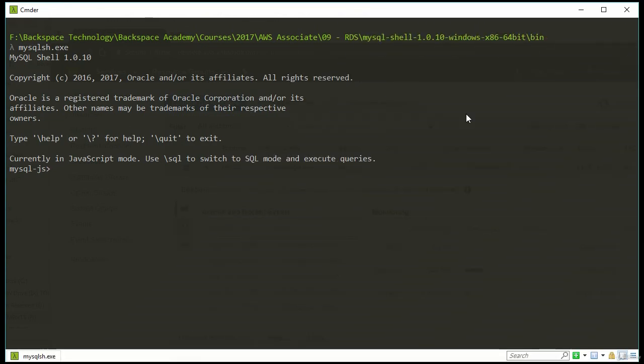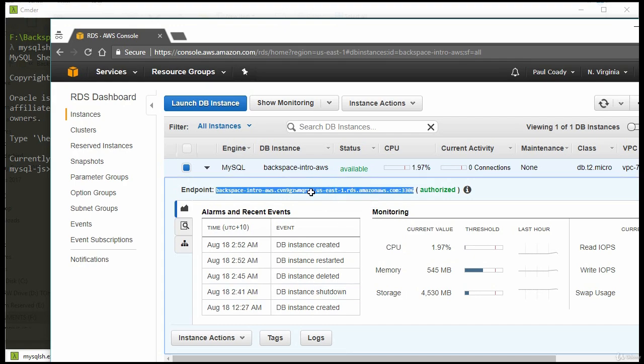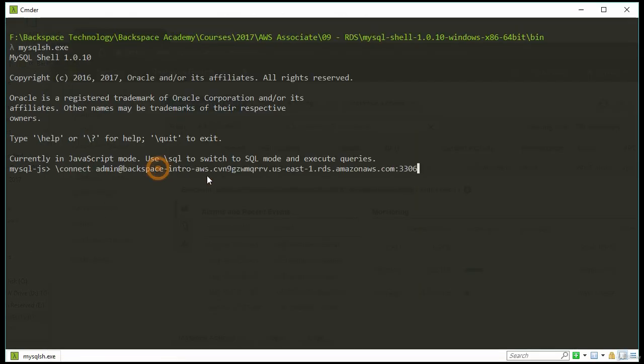Okay, so now that we're in the MySQL shell, we can connect into our RDS instance. So the way that we do that is we do backslash, not forward slash, backslash, connect, and then we do our username, which was admin, and then we do @ and then we do that endpoint, our RDS endpoint. So we just jump back into the RDS console. We'll select that endpoint and copy it and bring it over. Now we don't have to worry about removing the :3306. We can leave it there, or we can take it off and it will default to 3306 anyway. We enter our password that we created, and that should connect us in a short amount of time.